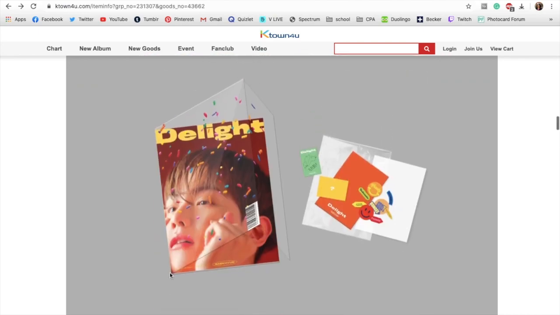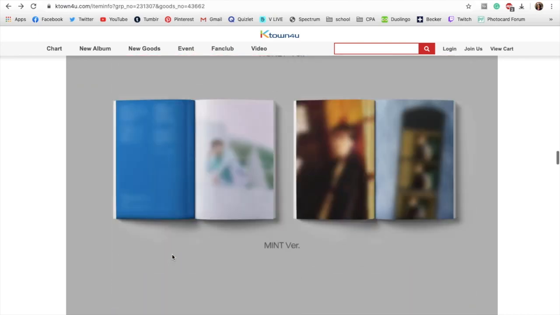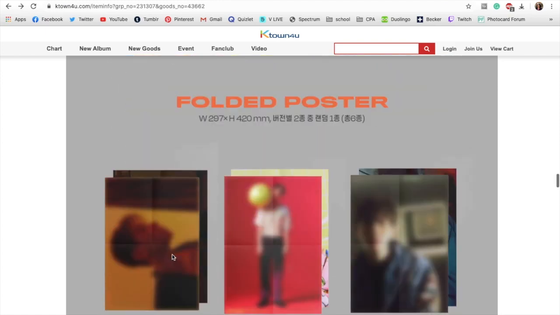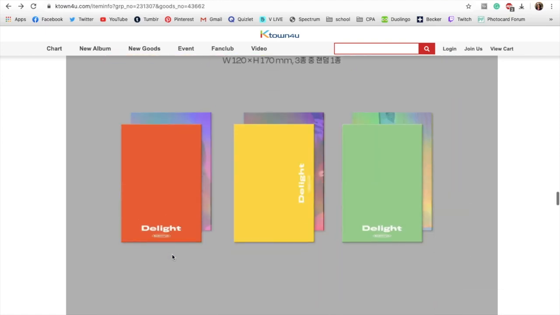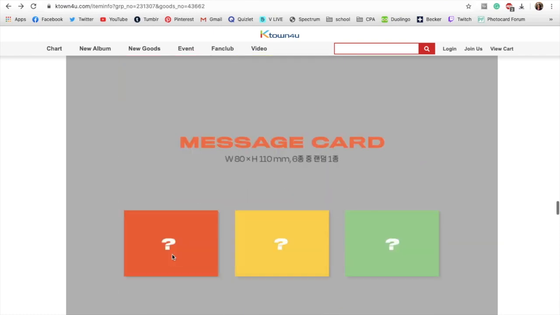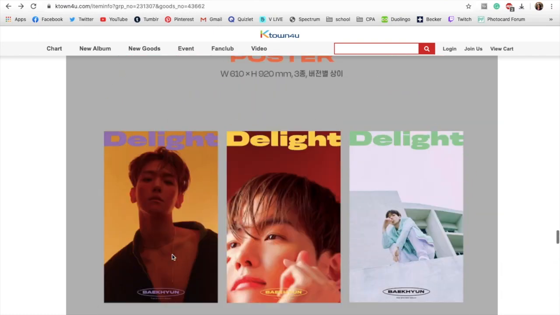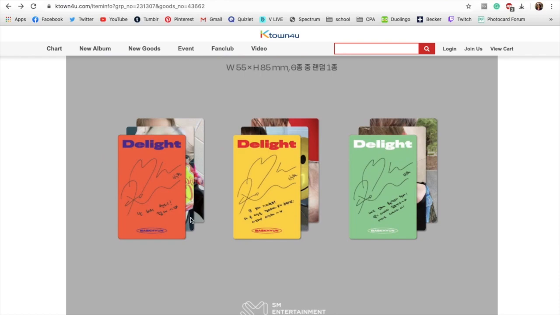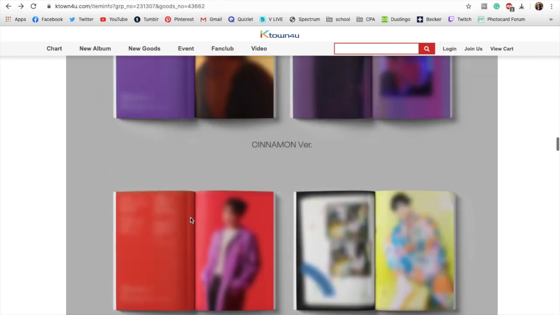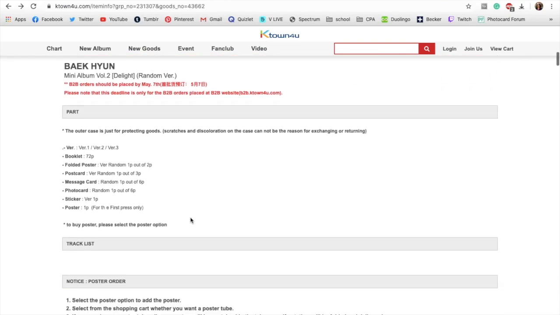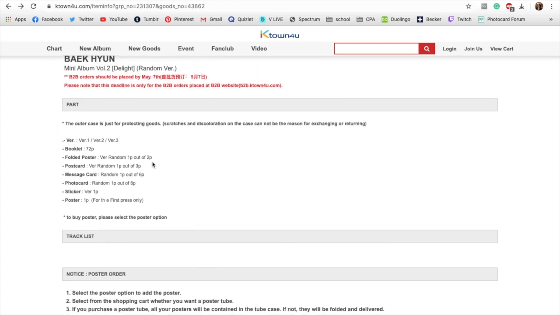So there are 3 versions, of course 3 booklets, 3 CDs, 3 folded posters, 3 postcards, 3 message cards, 3 sets of stickers, another poster, and then of course the versions of photo cards. If I go to the top, the actual description will tell me which inclusions are random, so I'm going to include the postcard, the message card, and the photo cards on my template.